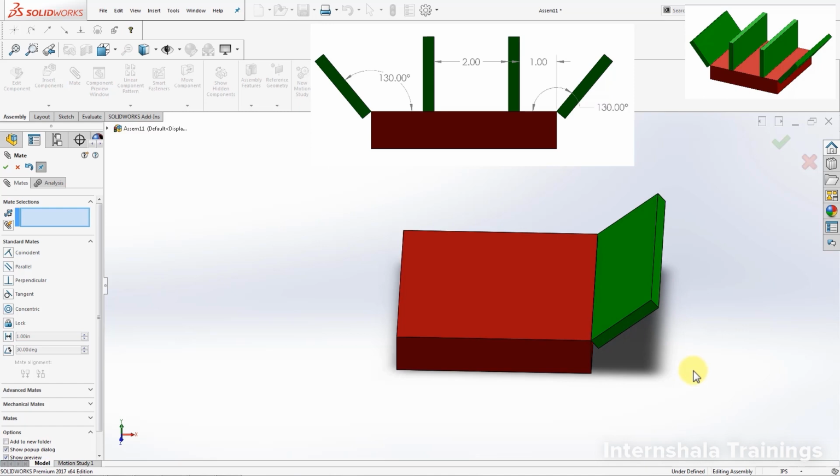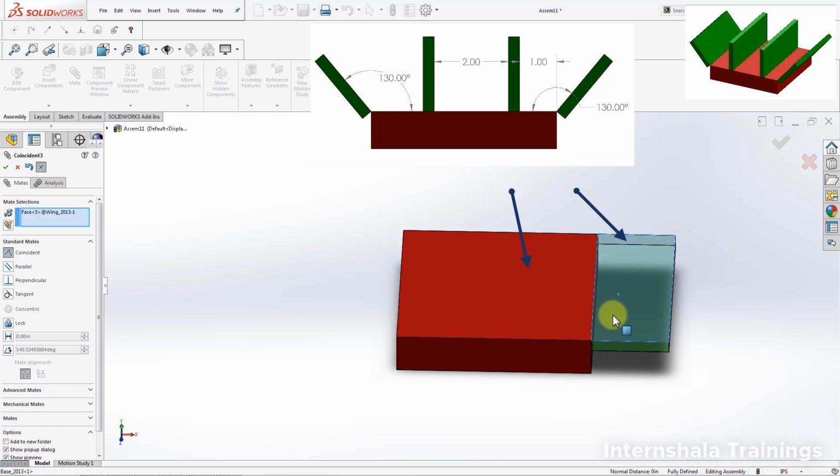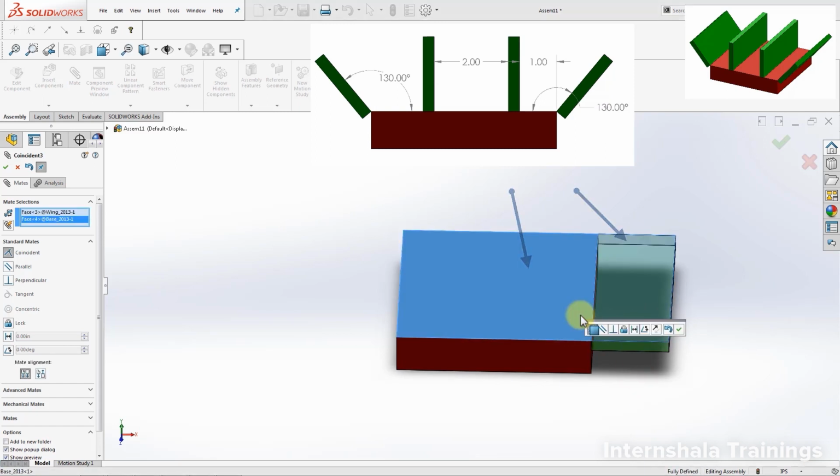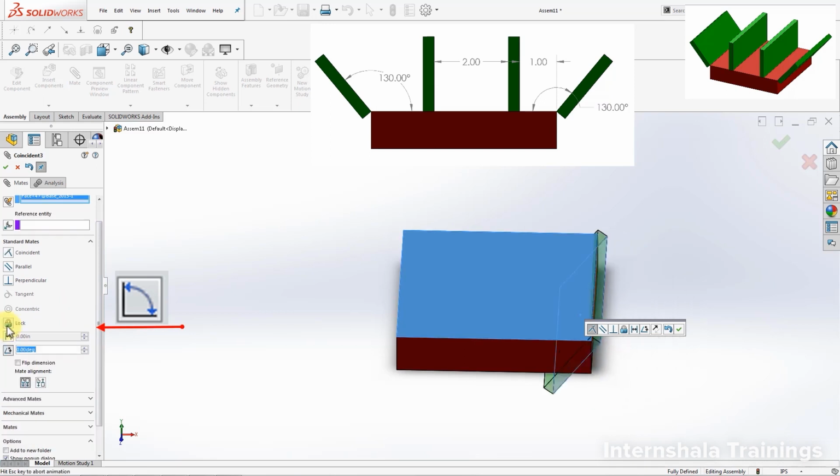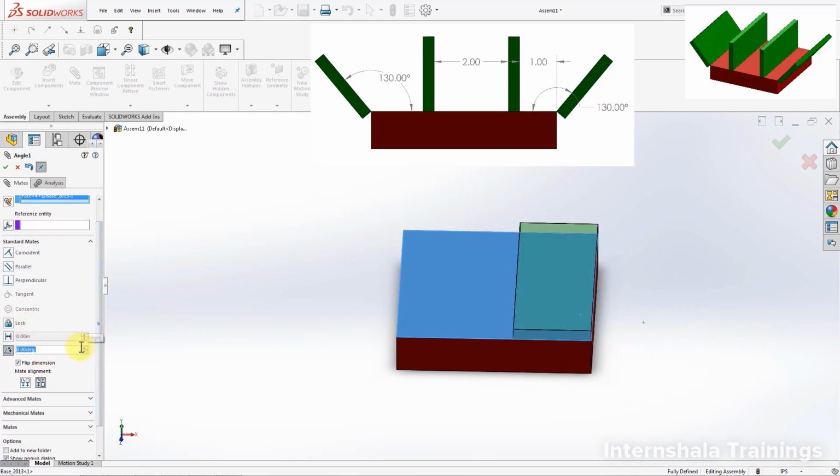So the angle we want is between the 2 faces, the face of the wing and the face of the base. So to do that, you can go ahead and select the 2 faces, the face of the wing and the face of the base, and then in standard mates you will see an option at the bottom for angles. You can click on it, and now you can specify the angle. The angle here is the angle between the 2 faces.